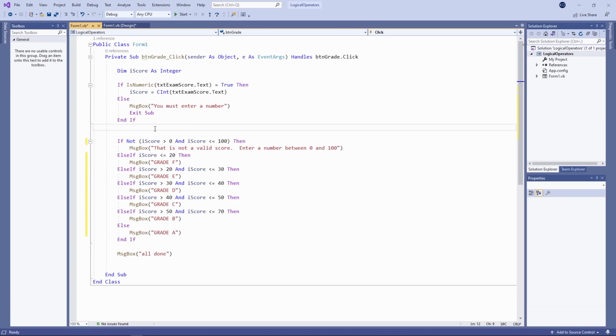I should also check all of the boundary values. I should try a value of 0, a value of 100, a value of 20, 30, 40, 70. And I should also try valid values within the ranges which I've specified in my if statement, namely 25, 35, 45, 60, 75. If you don't test thoroughly, and then you start adding more code to this, then you're building on shifting sand. Do it carefully now, and you'll save yourself a lot more work later on.